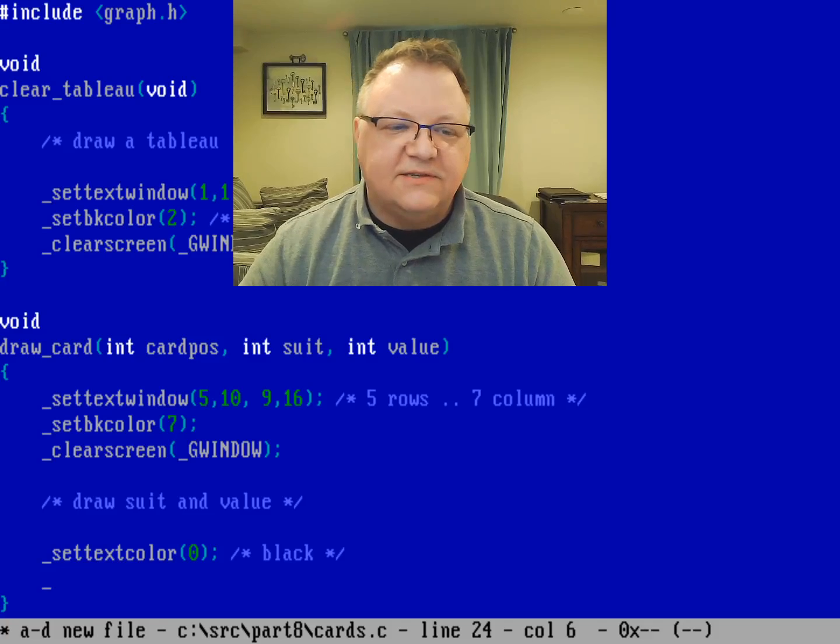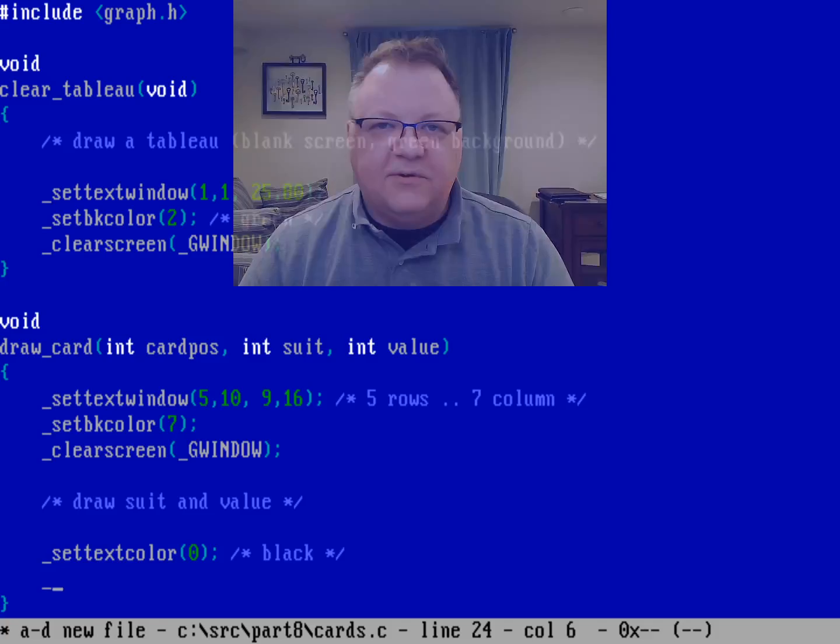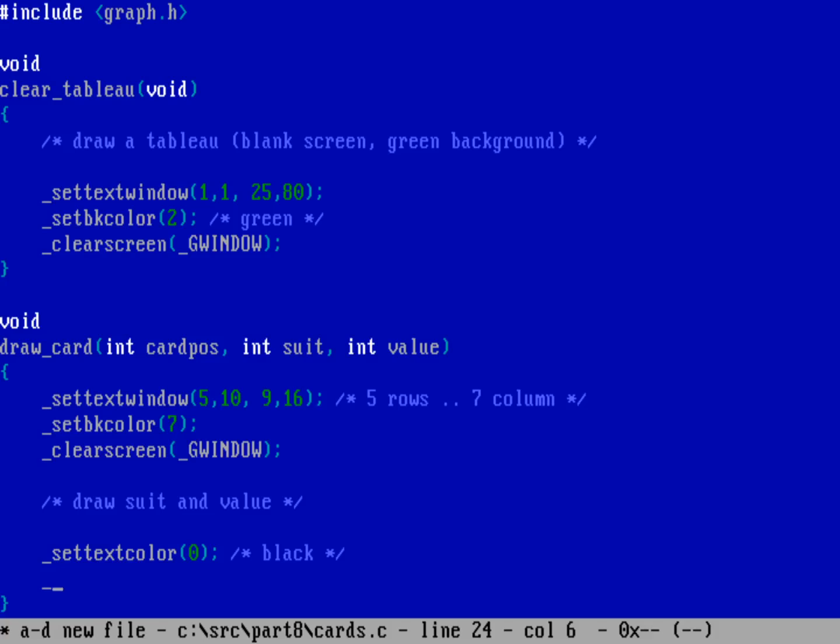So if I want to put this text in the upper left-hand corner of the card, I want to set a text position of 1, 1. That's going to put it in the upper left-hand corner of the card. And if we go up here, where's the upper left? The upper left is going to be on the screen at row 5, column 10.